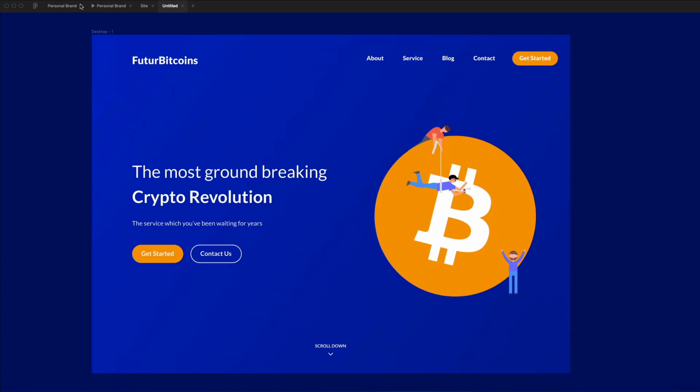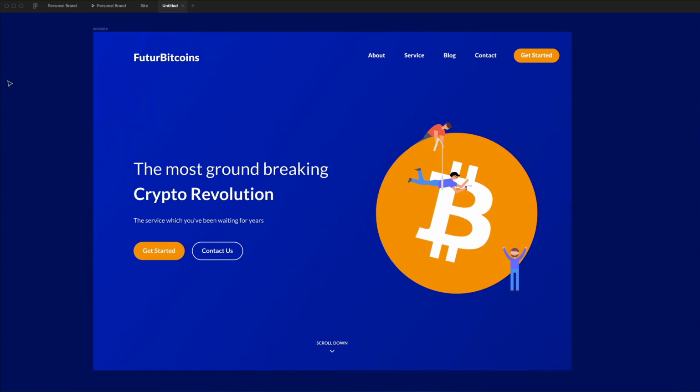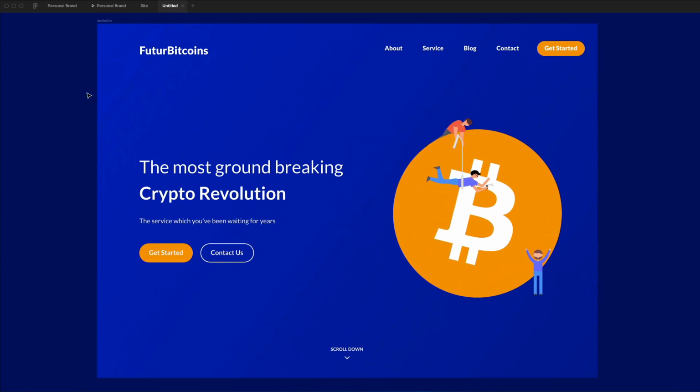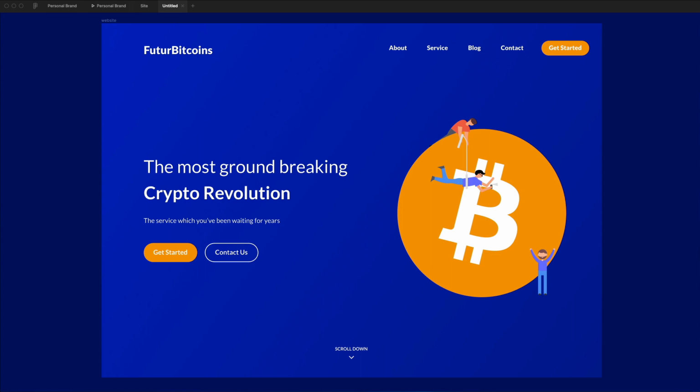So hope you enjoyed this tutorial on this crypto website, and hope this was useful and that you can leverage some of these concepts and tips and workflows for your very next design project in Figma.